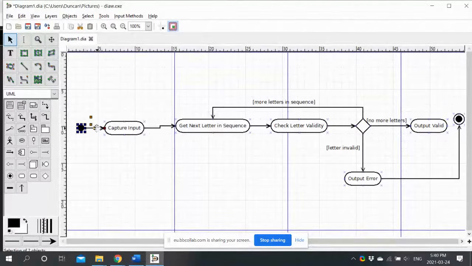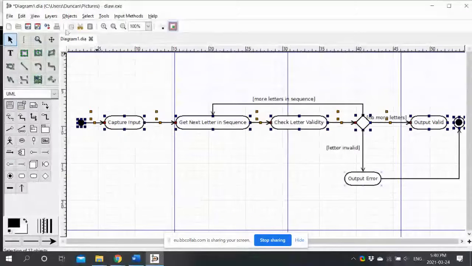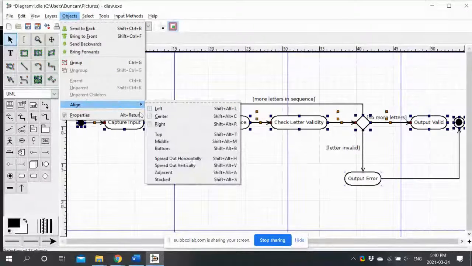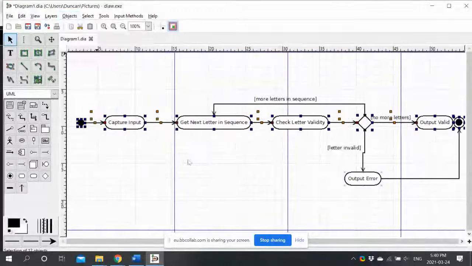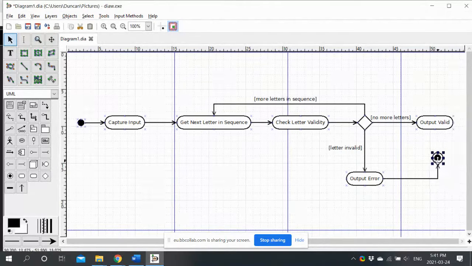Okay, let me just position these things neatly. And then when I'm done, I'll take a look at the comments that I can hear being made. Objects, align. So if it's align their middles, objects, align, spread out horizontally. Oops, and then I realize that we do need just a little bit more space for this. Let's just move that down there.